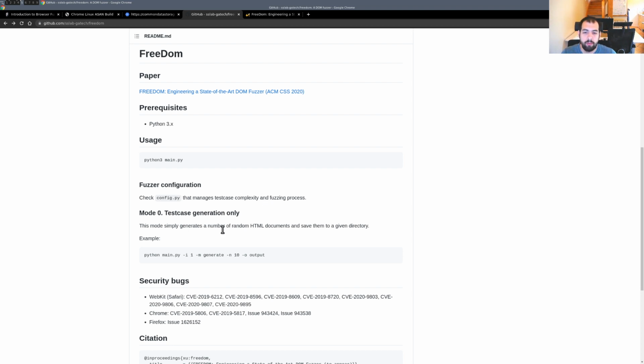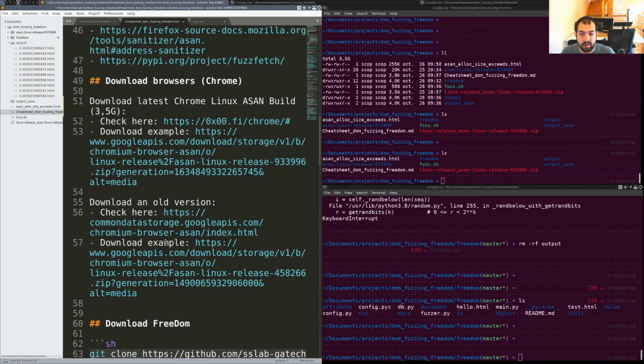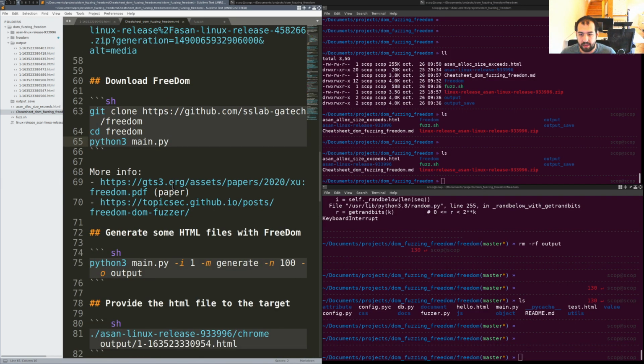The main idea is for us to generate some test cases. We're going to generate some HTML files locally, and then give them to the target, in that case Chrome ASAN. So let me show you. For the installation, nothing really fancy. You just need to clone the repository, go in the folder and call the target using main.py. So let me show you how to generate some samples.